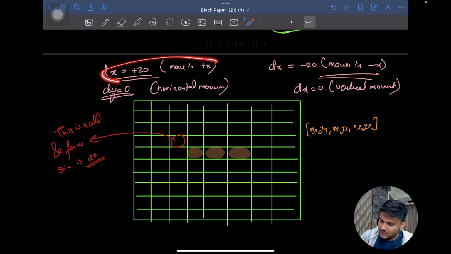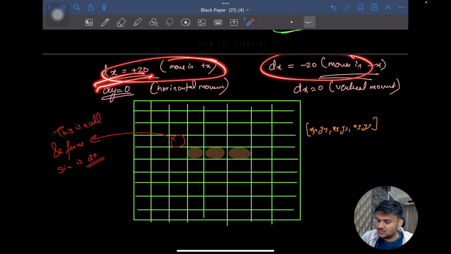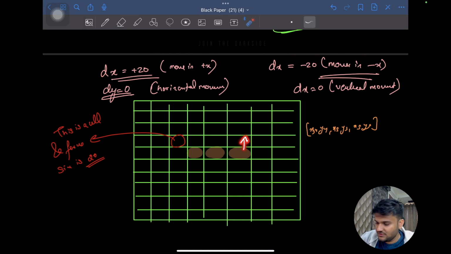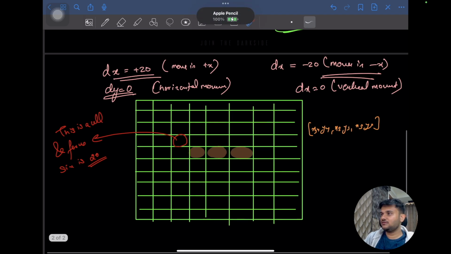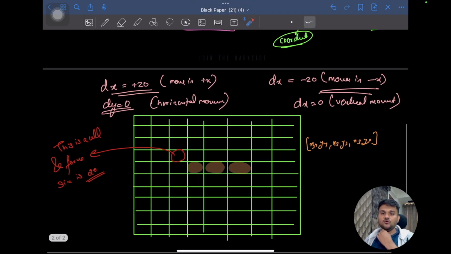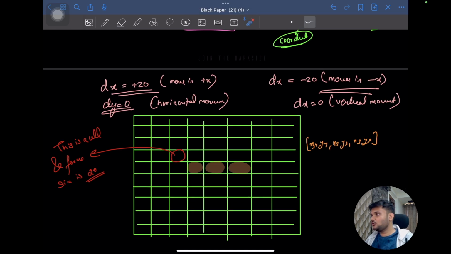Otherwise, they are going to change like this. Just like how dx changed, dy is also going to change with the 20 units. If you are going up, then this is plus 20 units in dy. If you are going down, then it is minus 20 units in dy. This is how we are going to give the directions to our application, right?